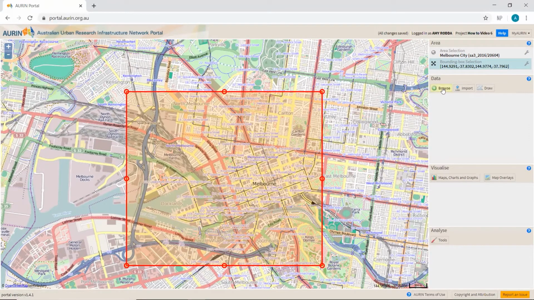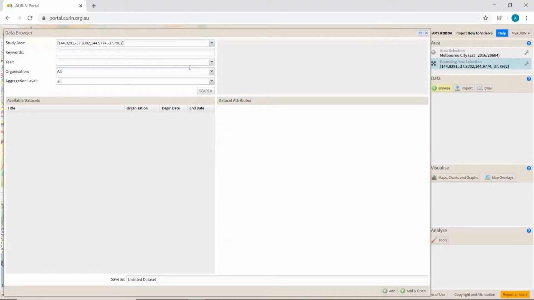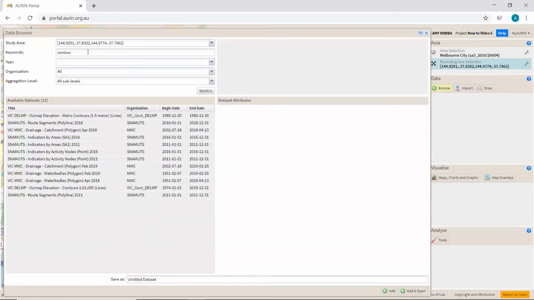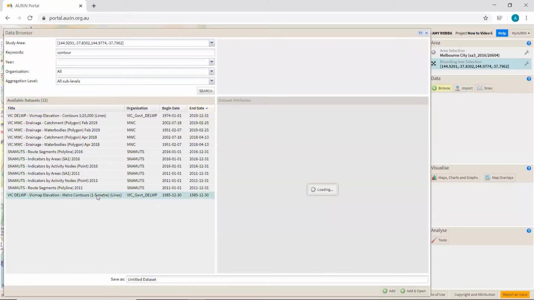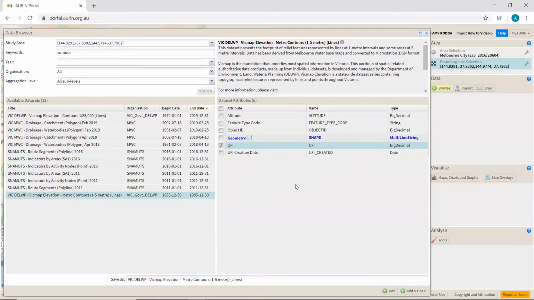Now we have our study area outlined. We are going to open the data browser and we are going to type contours into the keywords search bar and press enter. And then from our list of available data sets, we are going to choose the Thick Map Elevation Metro Contours 1 to 5 metre, as this will allow us to attain contours with the smallest contour intervals available within the Urban portal.